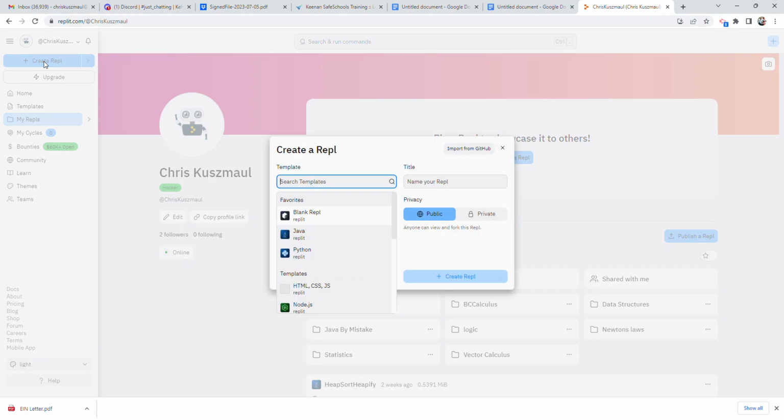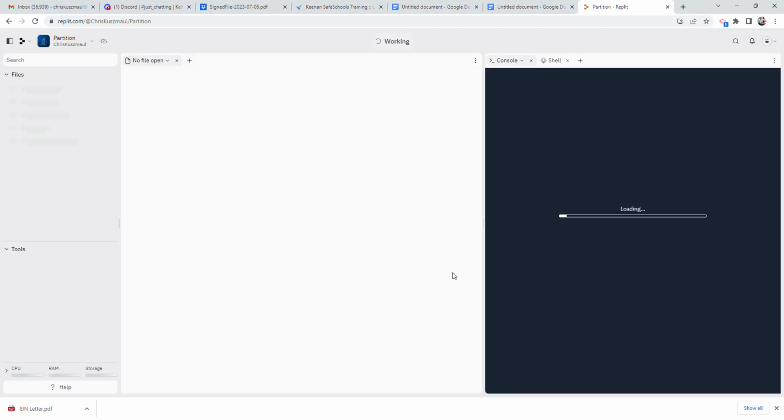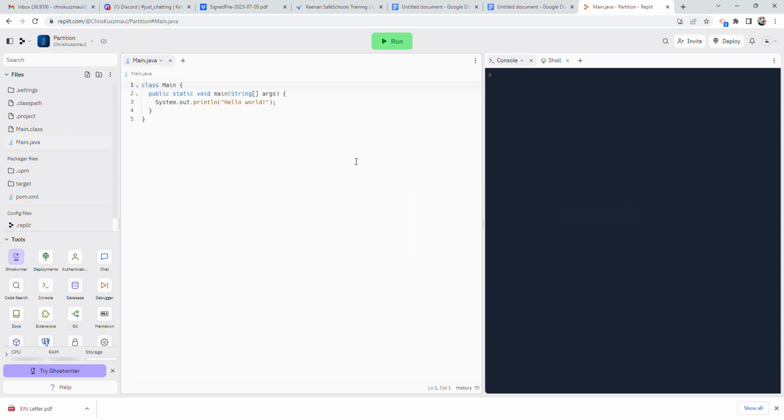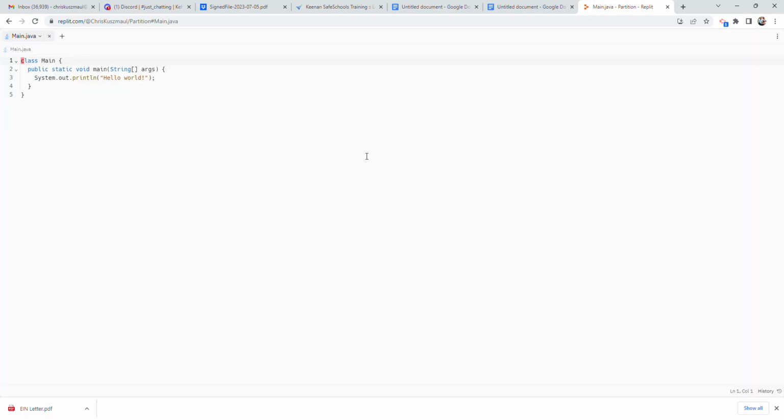I will first create a REPL. It's going to be a Java REPL, and it's going to be called partition. And there it is. I hit create, and my window comes up with a number of options. I'm going to go ahead and maximize the coding pane. And here I have main, in which I have hello world.